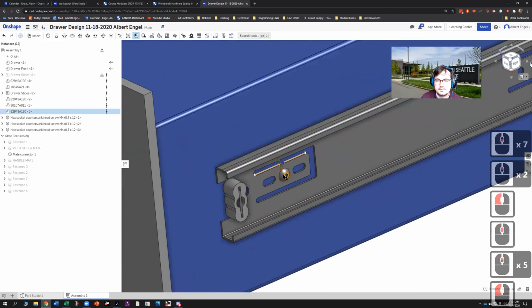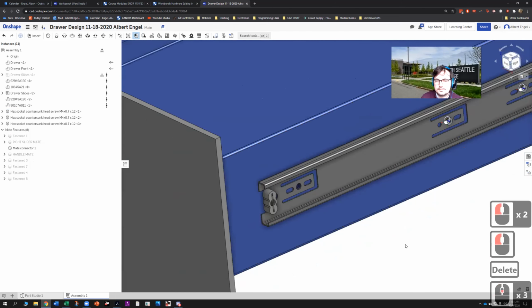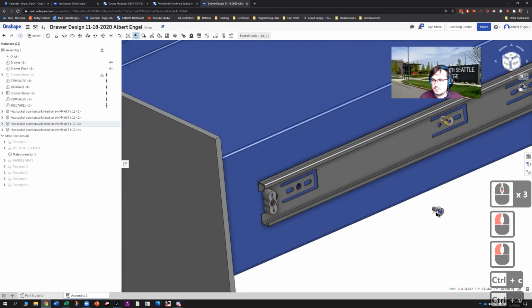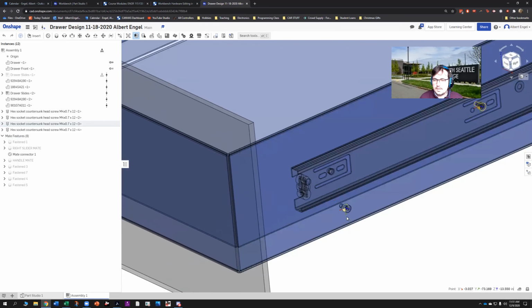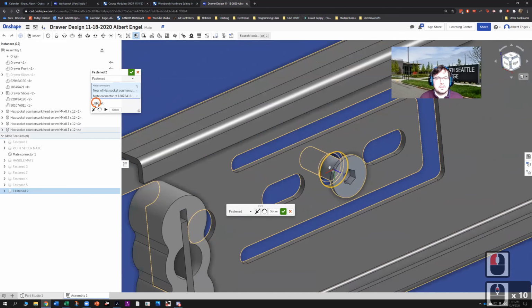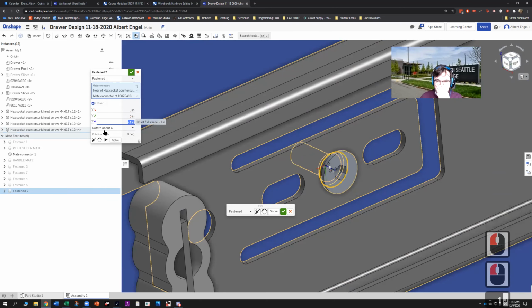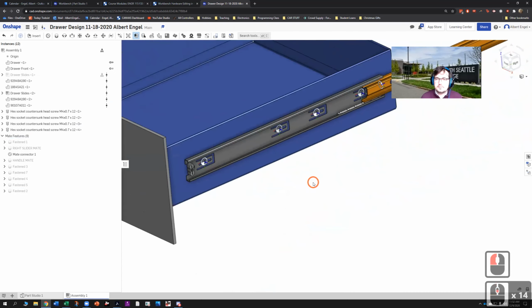Let me grab this one. Copy this one, copy, paste. Grab this mate. Oop, I'm dragging the whole thing here. Let me just drag the screw. And I need to offset a little bit here. All right. So now I've got all of my screws in there.